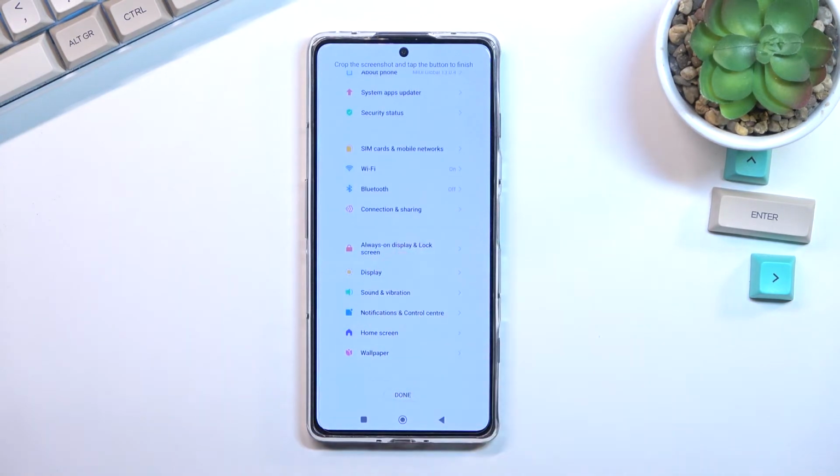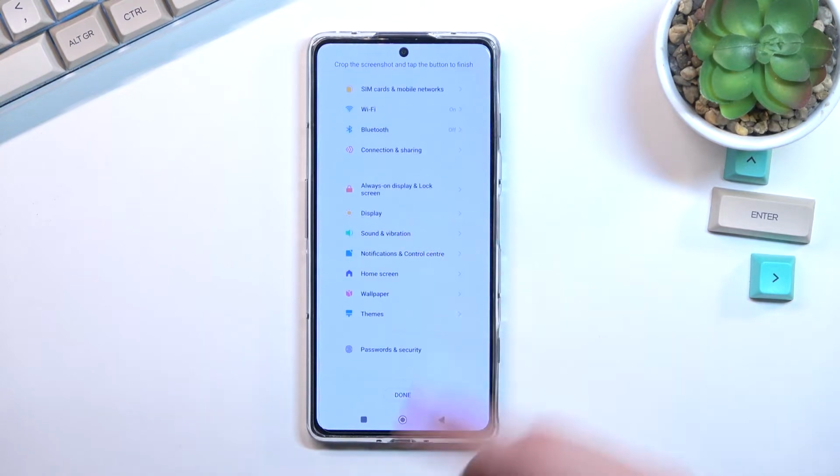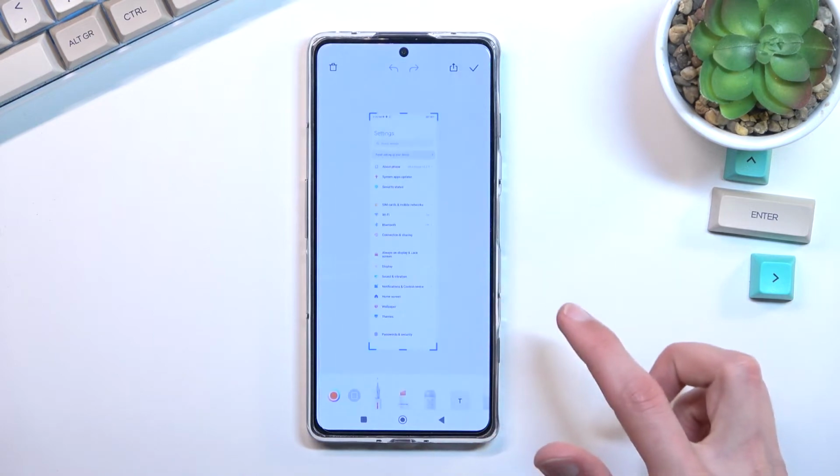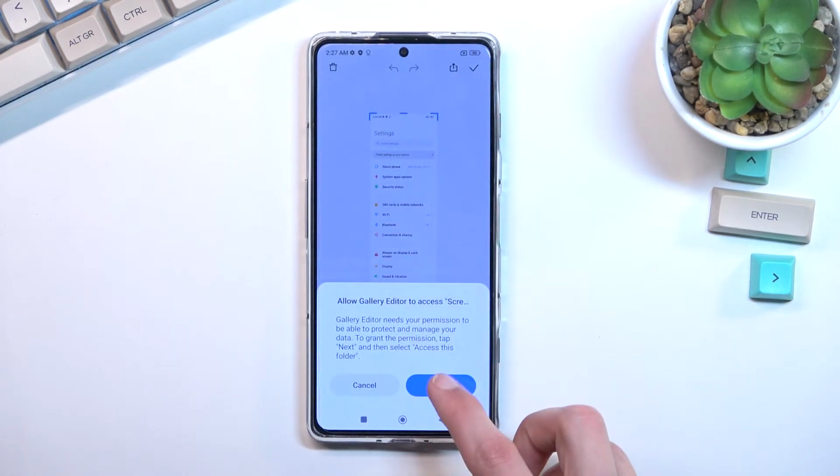It will start scrolling automatically. You can tap on a page just to stop it from scrolling, and you can do it yourself. From there, click on done, select allow, and save right here.